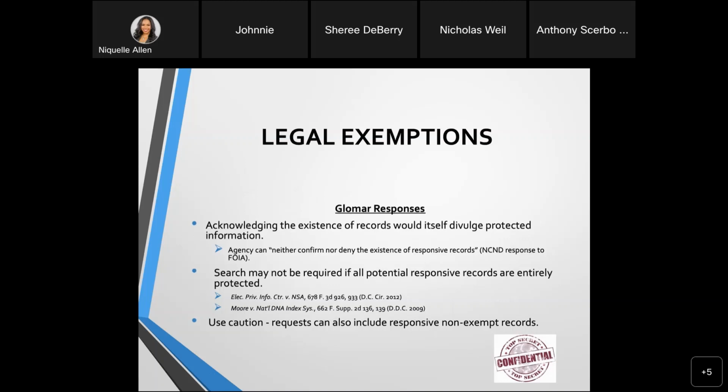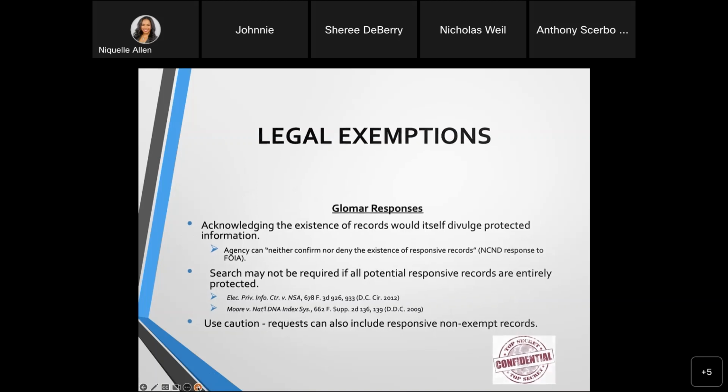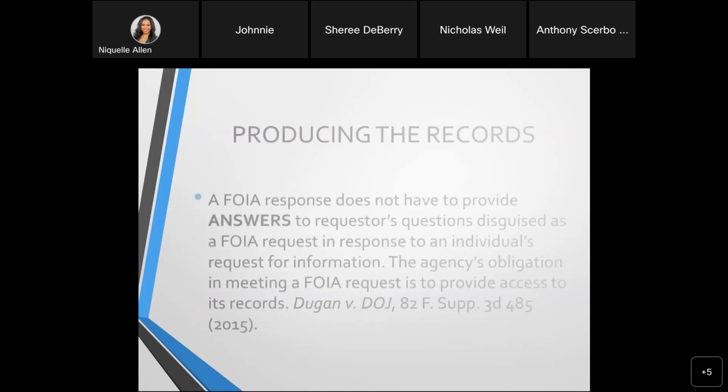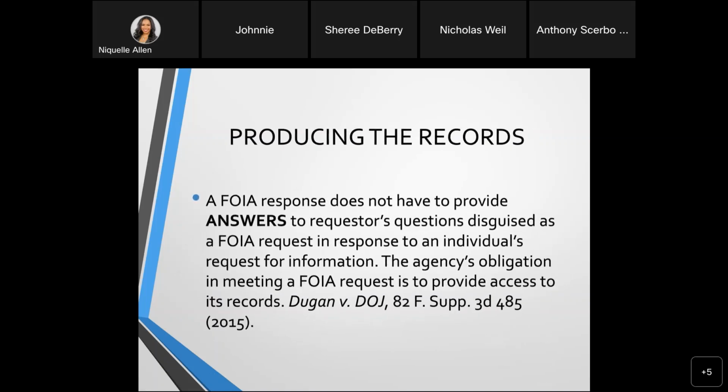Again, this is something that usually would apply in a national security context. So you would have lawyers advising you on making this response. And again, because of the district's relationship with the federal government, this could, in theory, be something that you might encounter.